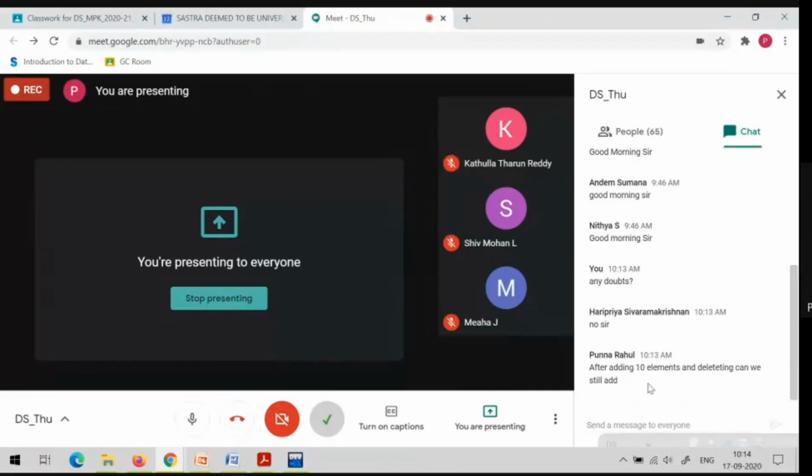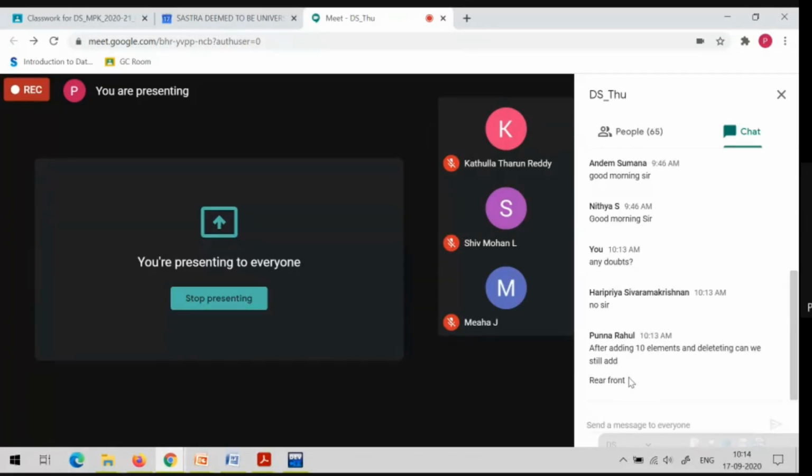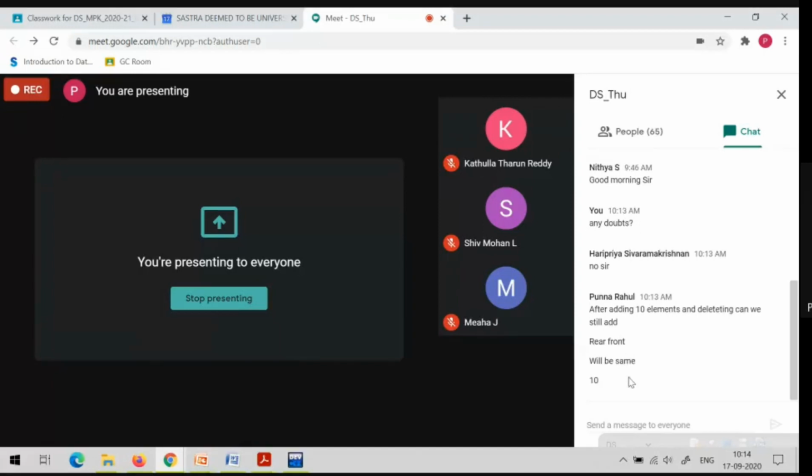Yeah, correct, Rahul. Your question is, after adding 10 elements and deleting, can we still add? After you inserted all the 10 elements, rear will be pointing to index 9. Once you start popping out, doing the DQ operation 9 times, on the 10th time both front and rear will be pointing to 9.